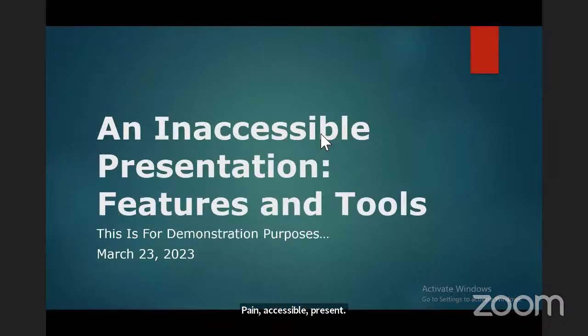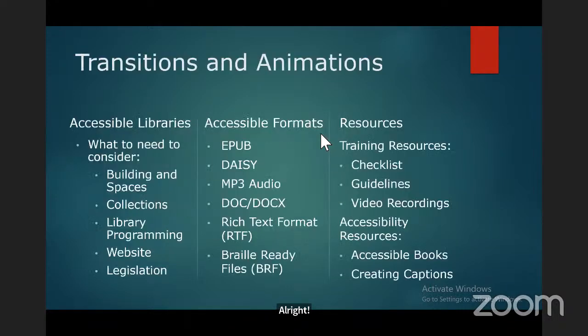Slide 1. Slideshow. This is for demonstration purposes. March 23rd, 2020. As always, the first slide, there's nothing special about it. Transitions and animations. Accessible libraries. Bullet what to need. Bullet building and spaces. Bullet collections. Bullet legislation. Accessible formats.